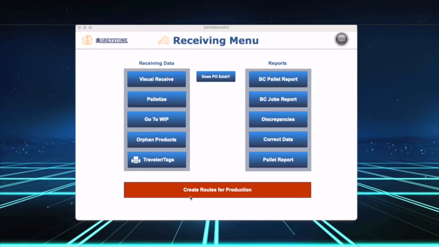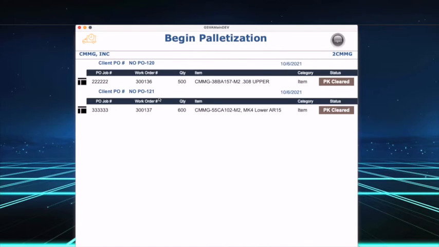All right, at this point too, they would create the routes for production, but we're not going to do that just yet. We're going to finish the other test jobs, palletizing the test jobs, and then we're going to create the routes for production. So we're going to go back to the other two jobs. This time, I'm going to time this without talking about it at all. I'm just going to run right through it. You get the idea of what's needed to palletize. So I'm going to hit the start on my timer.